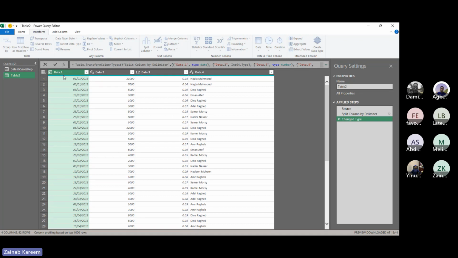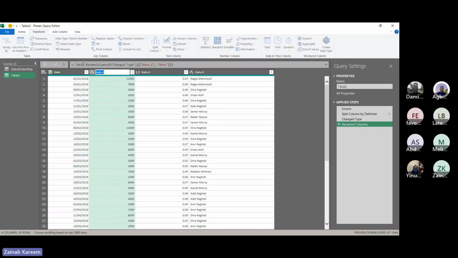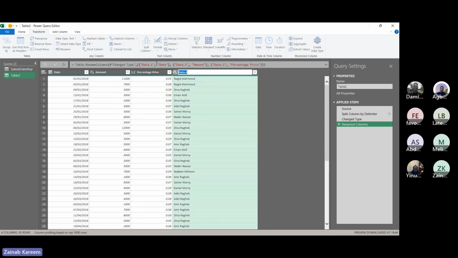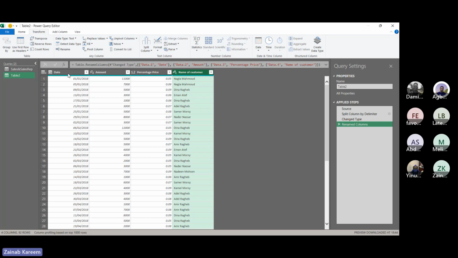So now what I have to do is change the column headers. I can say this one is date. I can say this one is amount. Probably this one is the percentage price. Probably name of customer. Oh, sorry. Right, and that is that.